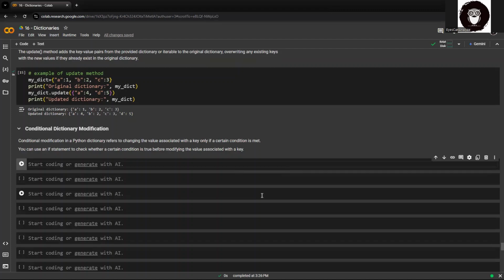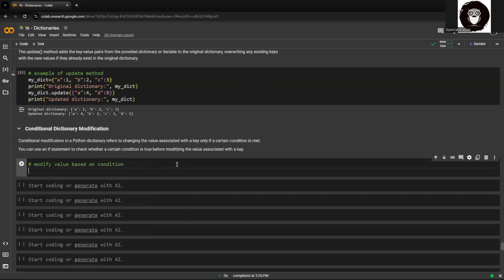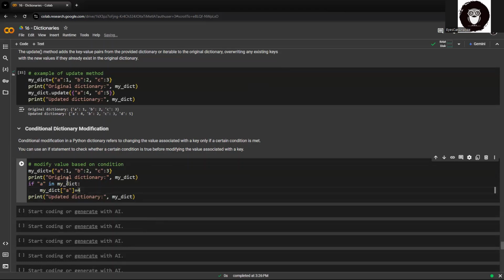Let me think of an example. Modify value based on condition. So I have this dictionary, A1, B2, and C3. This is what we'll be using every time.